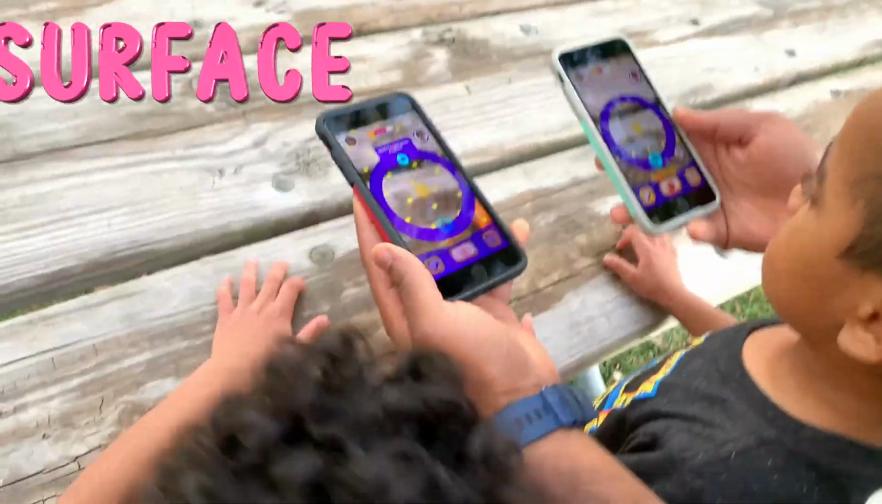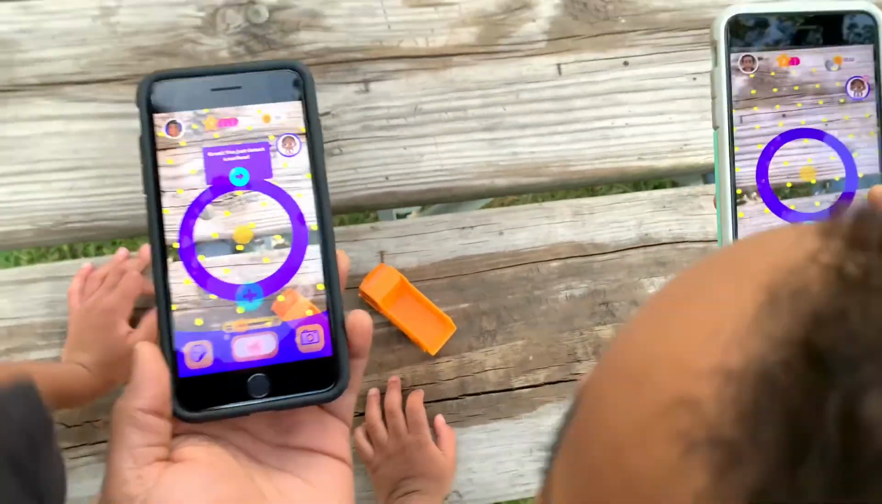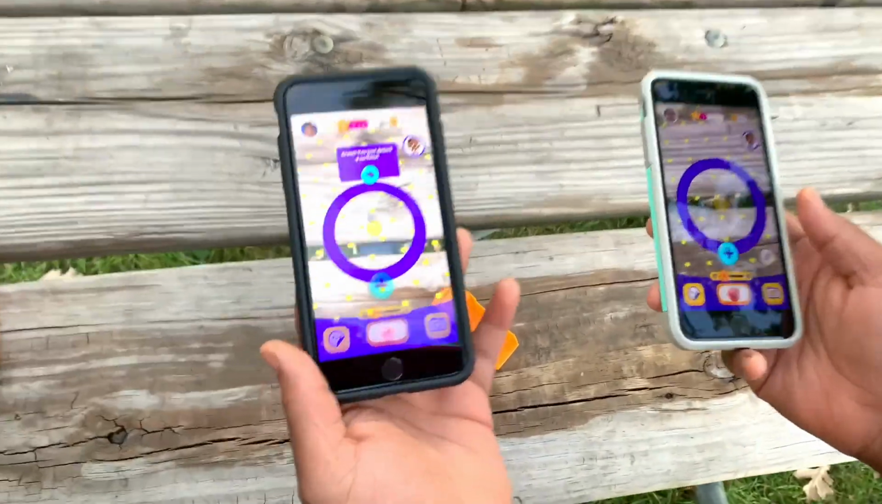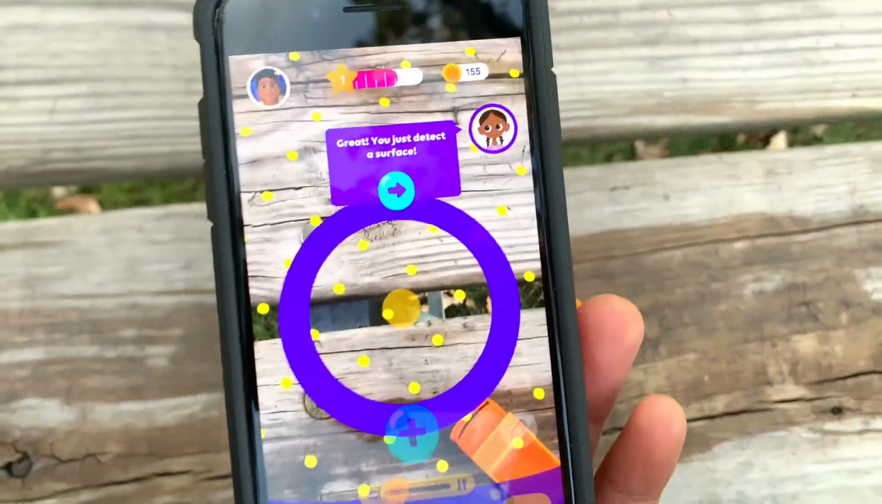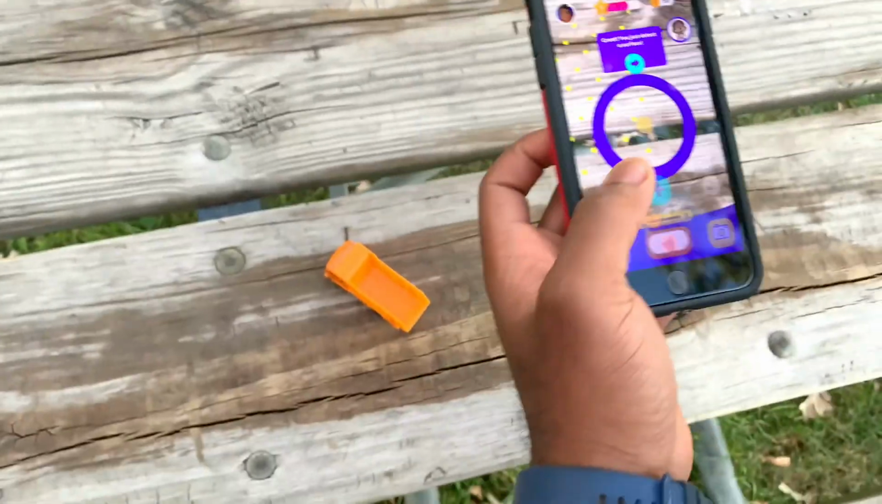You just detected a surface. You see that? What does surface mean? I don't know. A surface. This is like the table is a flat surface, or the ground is a surface. So check this out. Come and press the plus sign.